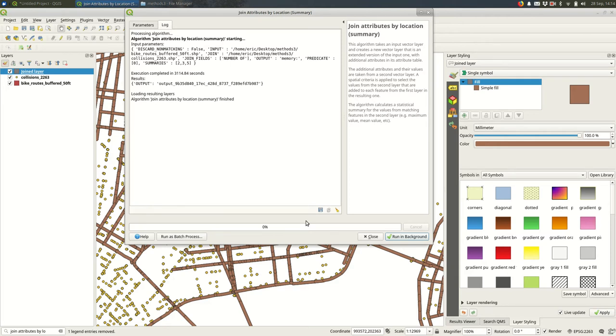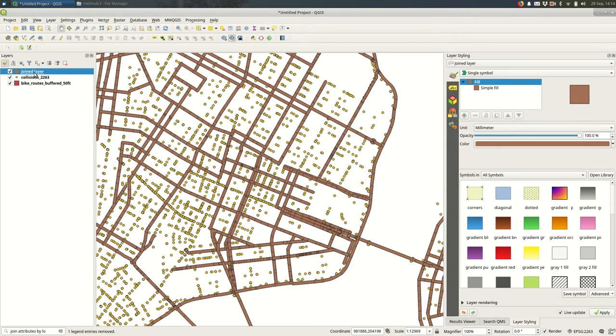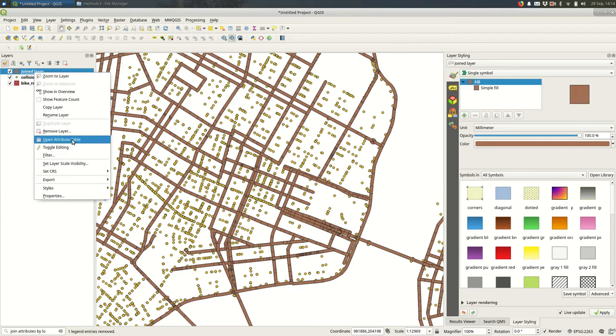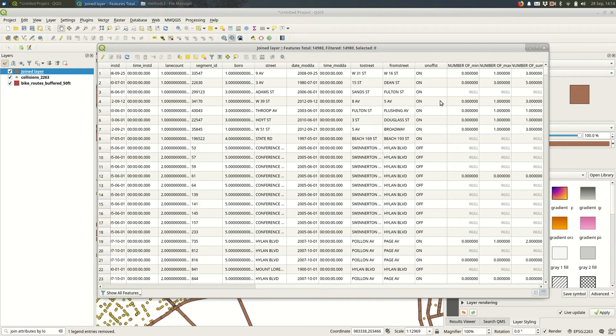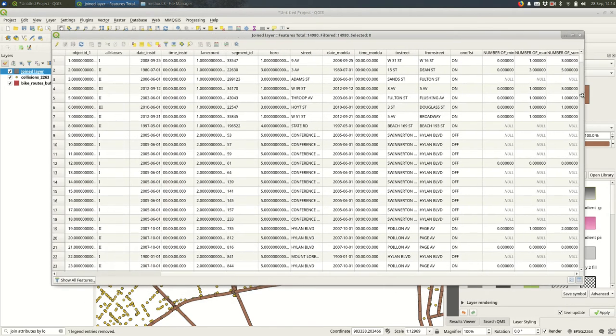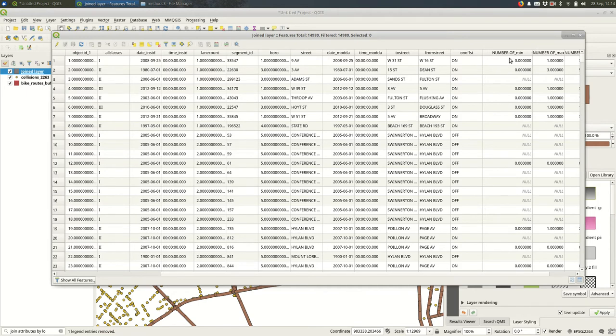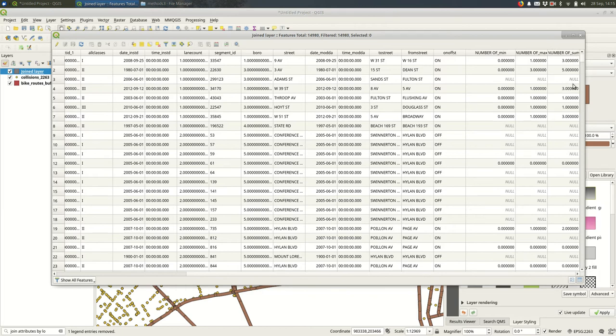Okay, so I just finished doing the spatial join. And if we open up the attribute table on the joined layer, the resulting layer, you'll see it's got the same attributes as the buffered bike routes that we started with, but all the way over in the right should be the new columns created by the spatial join. So you'll see each column name will start with the name of the column from the other layer, so for the collisions, it's number of injuries, and then the operation that it did, so min, max, and if I scroll over the rest of the way, sum, so the sum of injuries due to collisions within the buffer around these bike routes.